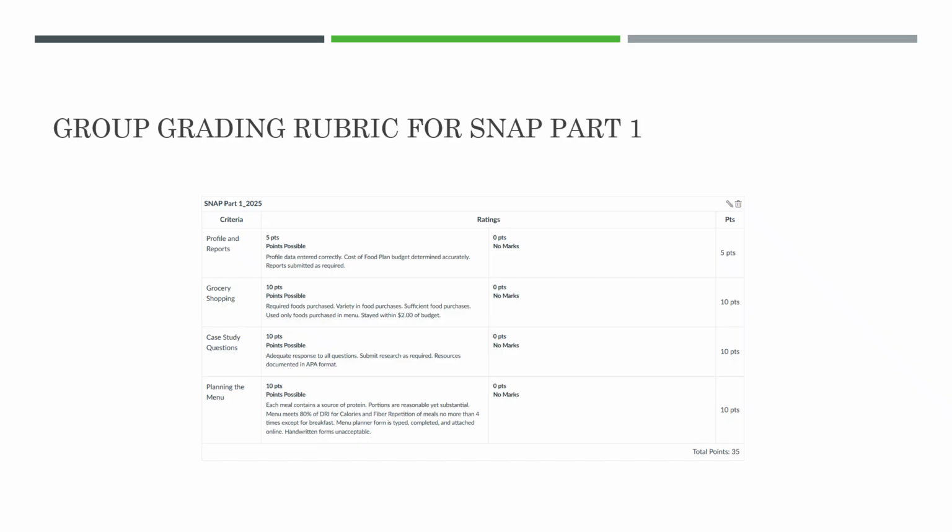This is the grading rubric for SNAP Part 1. Please read this so that you know exactly what you're responsible for, and this will help you get all 35 points. This project can be as fun and enjoyable as you make it, or it can be grueling and a mess. I think, however, it can be fun and you can learn a lot, and you may even learn things that might help someone else in your neighborhood and your family and your community, because there's a lot of misinformation out there about these nutrition assistance programs, and who knows, you may be able to help someone get the resources that they need.